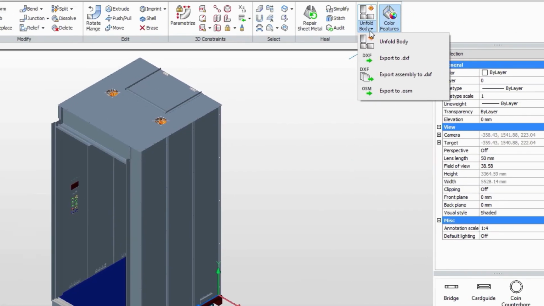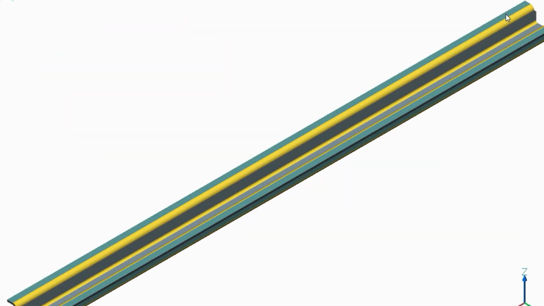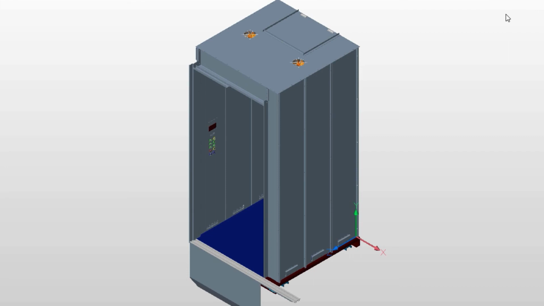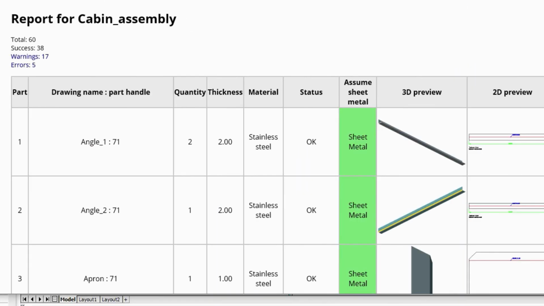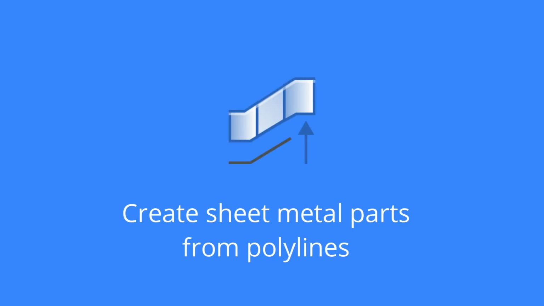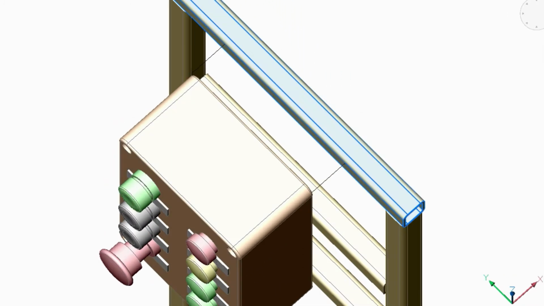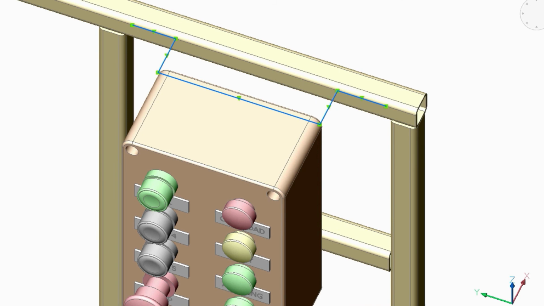BricsCAD's powerful sheet metal module now exports complex assemblies containing sheet metal parts or components. The unfolded flat pattern and summary report is created automatically for each sheet metal part in an assembly. In V18, sheet metal parts can be created from a polyline boundary using SM Extrude. The system will convert linear segments to flanges, arcs to bends, and hard edges in flanges are converted automatically to bends.